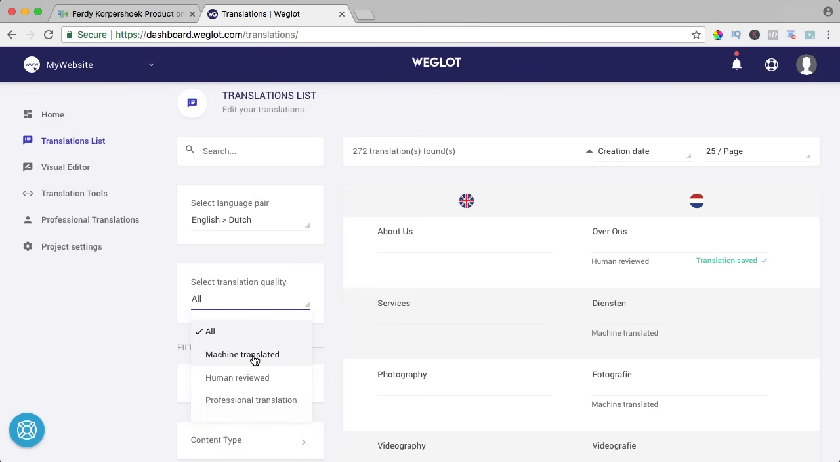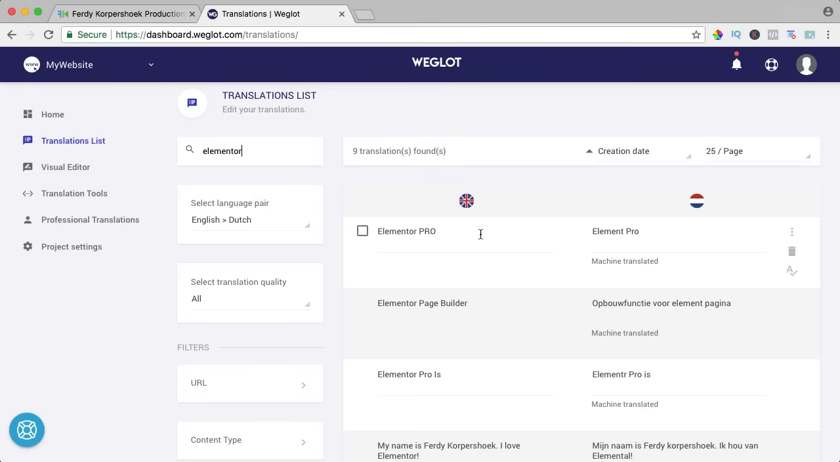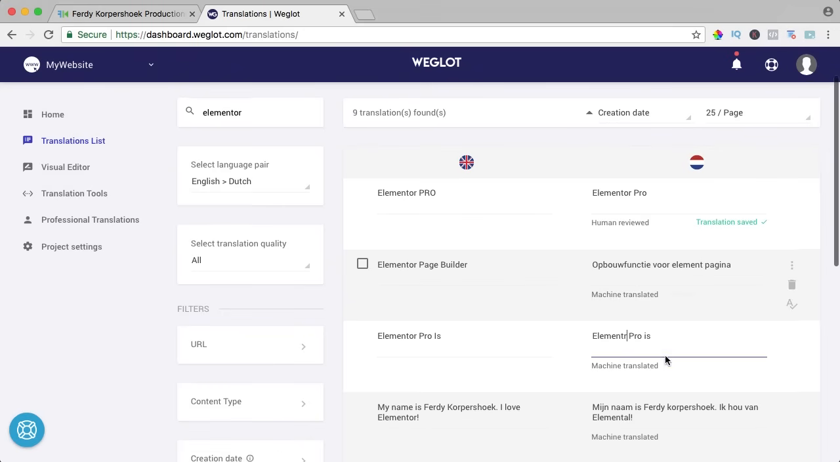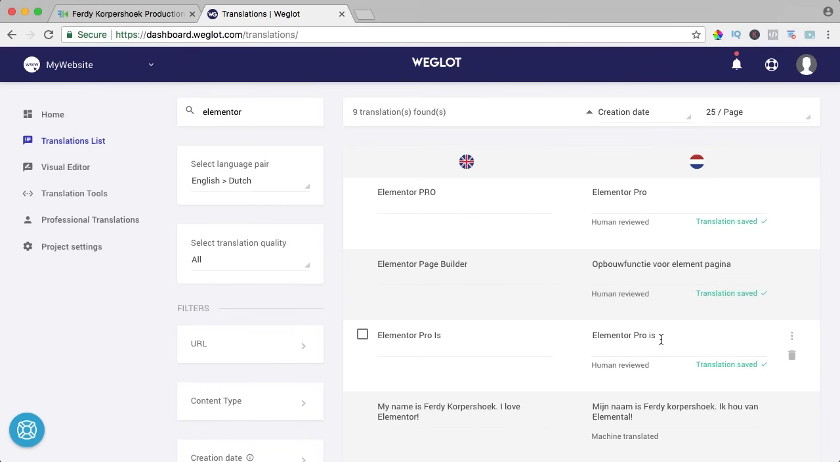And if I want to review all the machine translations manually, I can select that I want to see only the machine translated things. If I have more languages, I can select the language English to Dutch. I can search for translations, for instance, Elementor, and it translates Elementor with element, but I still want it to be Elementor. But I see the same over here and here. Change this and change this, yes.